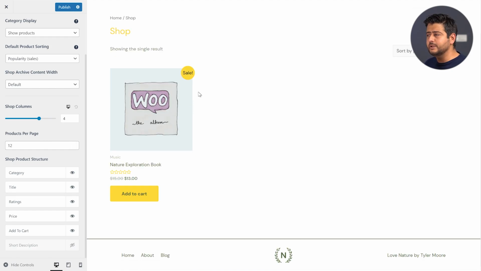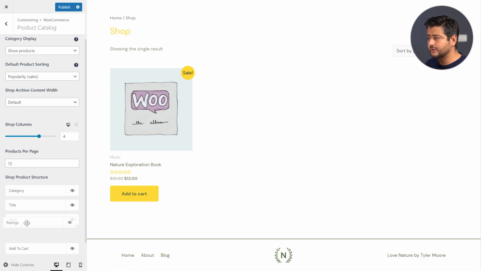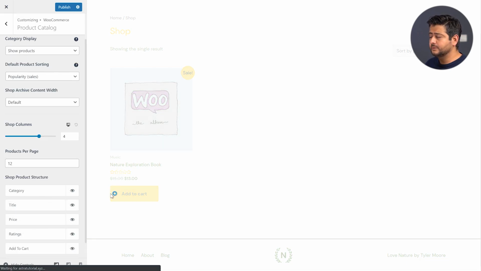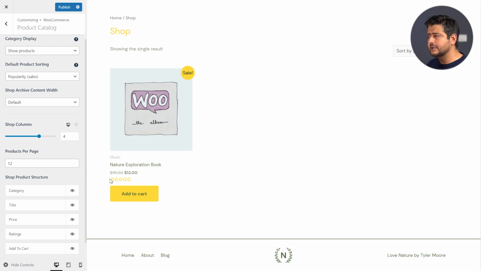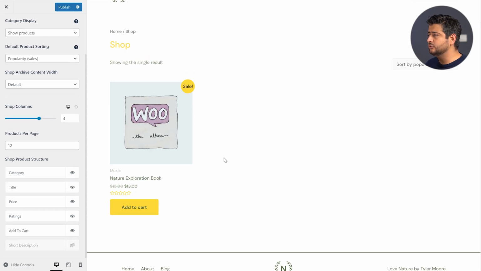So if there are like 20 products, 12 products will be shown on a single page. And then you also have the shop product structure. So the category comes up first, the title comes up next, ratings, price. This is similar to how I demonstrated customizing the blog archive and the single blog post page. You can enable or disable any of this data right here. You can change this by dragging and dropping everything. For example, let's say I want to make sure the ratings come after the pricing. So I'll just move that right here and just wait for a second for the page to refresh. And now the ratings is below the pricing. So this is completely customizable for you for the shop archive page.